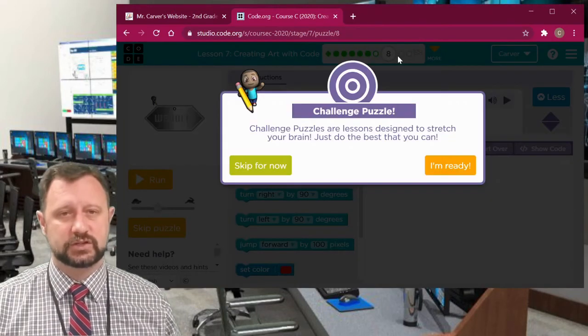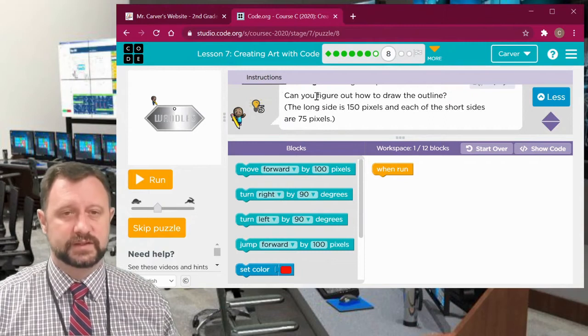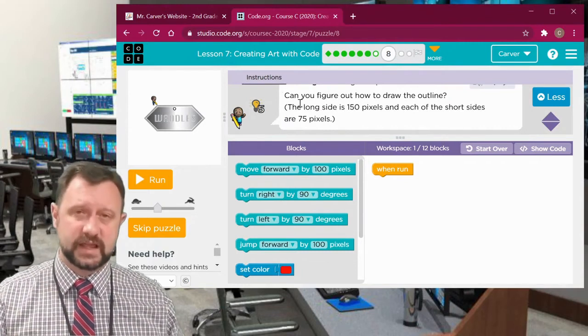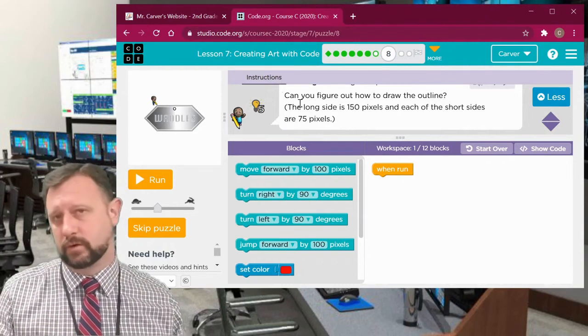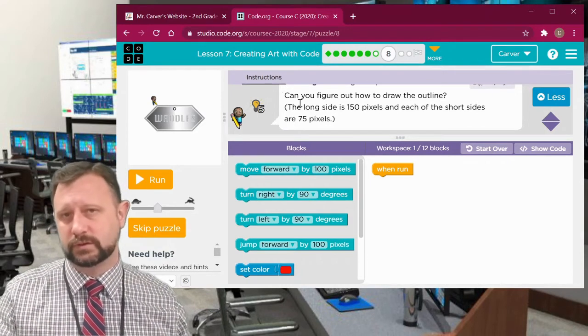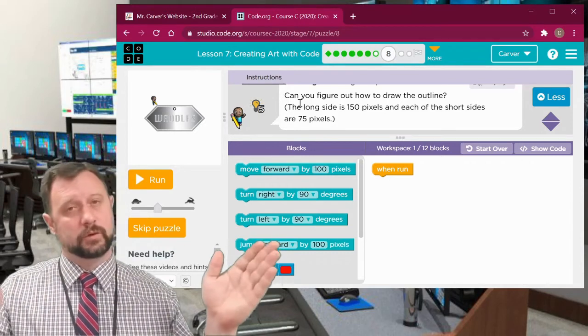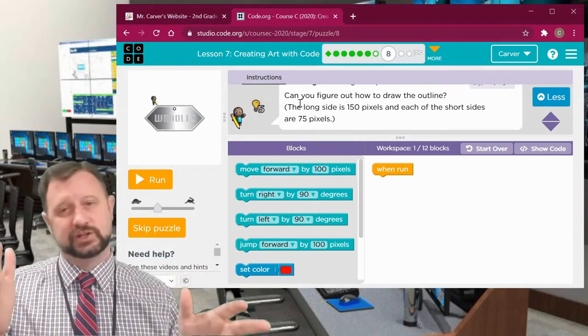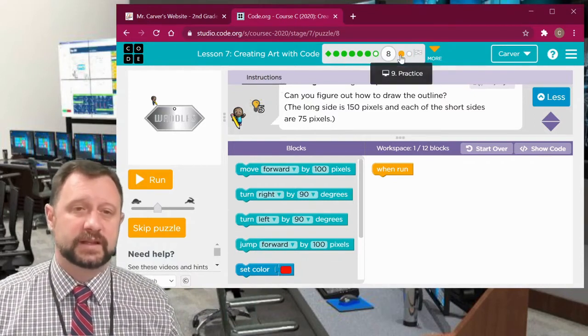This one is a challenge puzzle. See if you can try the challenge puzzle. It tells you what the sides are. The pattern will stay the same. Forward, turn right. Forward, turn right. Forward, turn right. But you're going to have to figure out how much forward you have to go and how much right you have to turn. That's the challenge part. If you get past the challenge, good job.